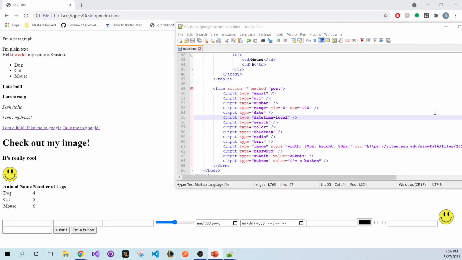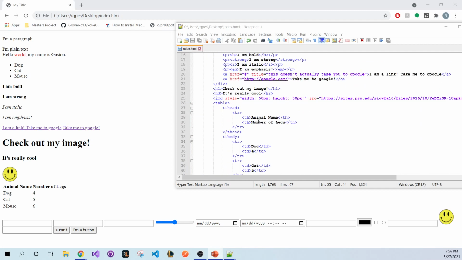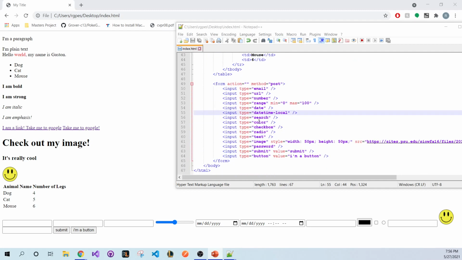So that's it for the HTML section. I hope that this helped you guys understand what HTML is and how to use it and how it's structured and the different types of tags that you can use.